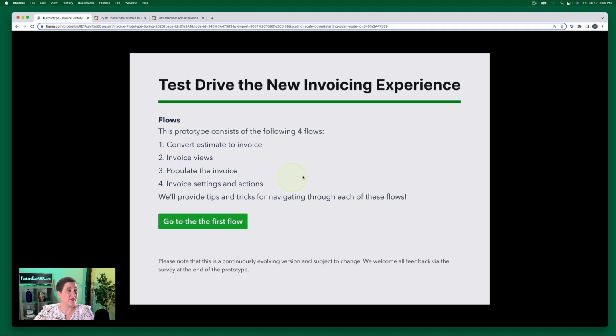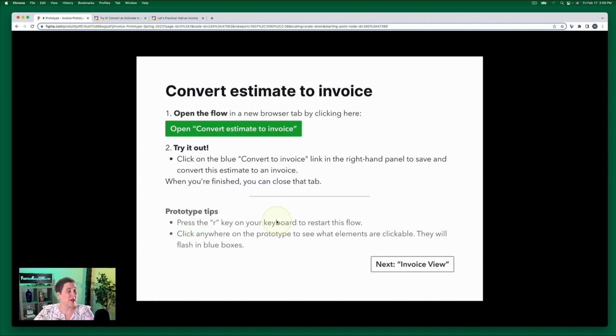Now, the way that this works is, let me just click this, go to the first flow. The first page that you see here are instructions for how to get to the workflow. That's the green button here. And then what to do once you're in that prototype workflow. So right here it says try it out, and then you're going to have these bullets that tell you how to do that. For the instruction pages, you have this little next button, so you could go look at the next flow.